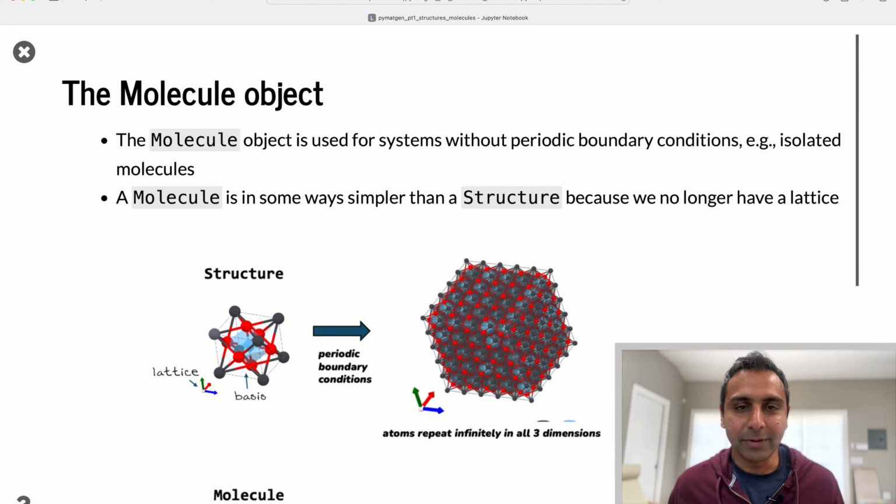Okay, so now we've covered the structure object. You are now an expert in the structure object. You understand sites and species probably better than even many people that have been coding in pymatgen for a while. Let's move on to molecules.